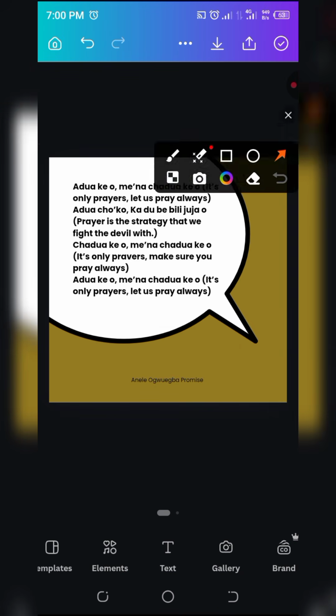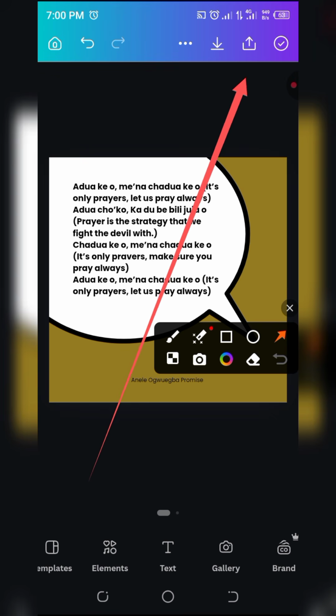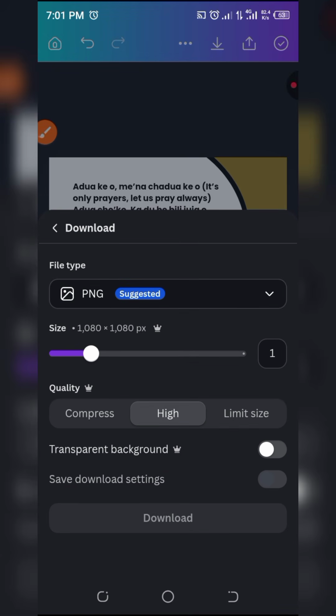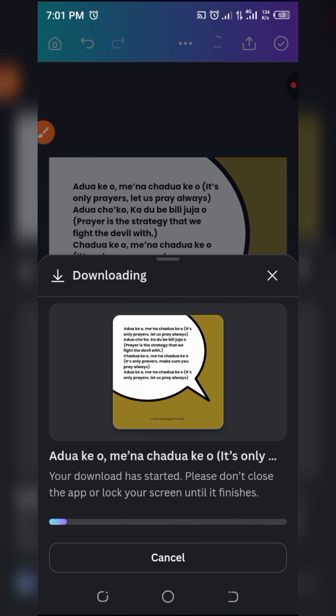That's all. So the next is to save. So you use this icon here to save your design. So you click on it and then you can see your download, and then you can also still see your download down here. So click on your download and you allow your design to download, and that's all.